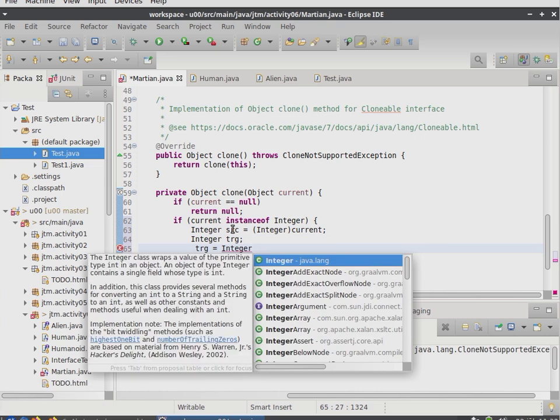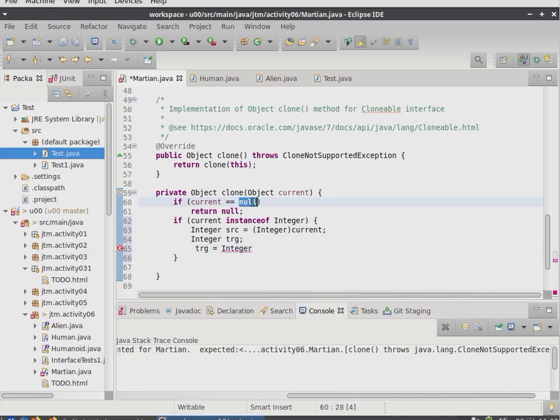So somebody may ask, if current is integer, why do you need a new one? Because we need to clone it. We cannot pass it as is. Only nulls are the same nulls. Everything else needs to be cloned. And even though integer itself is not clonable, we need to clone it because it's inside our Martian object.